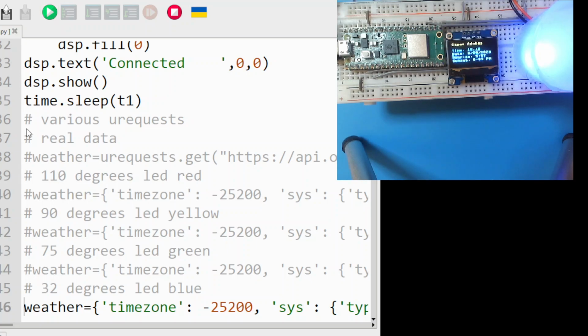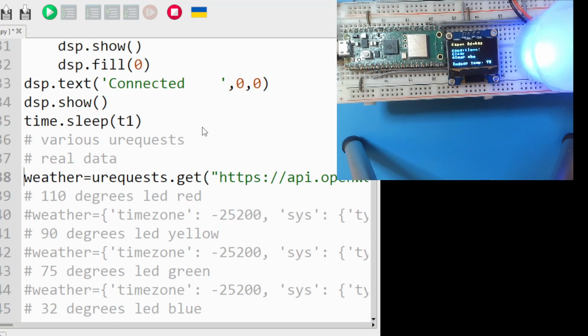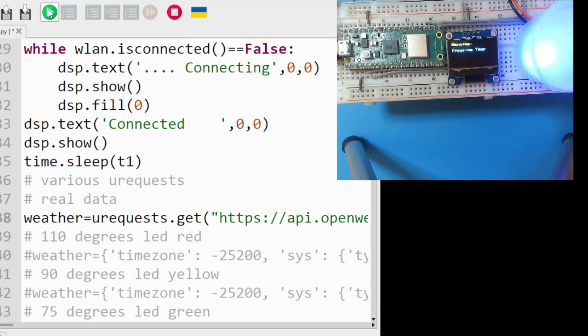And we'll go back, and I'll do this one. Go back up and uncomment the real thing. Okay, now I think that's about all I've got to show you on this.